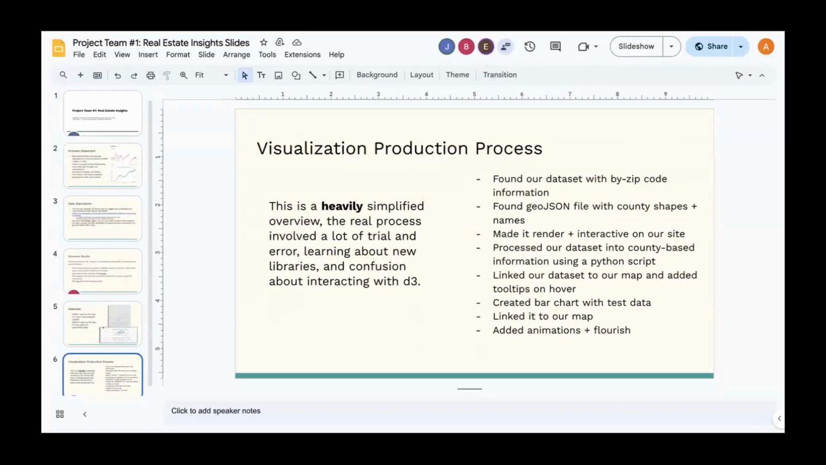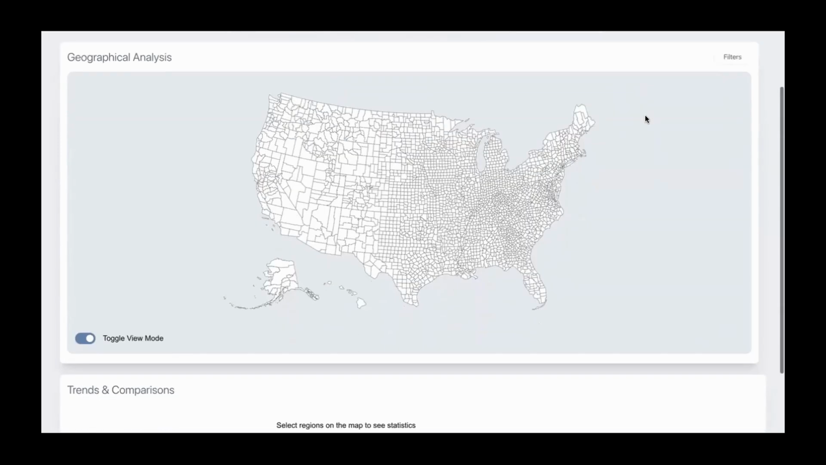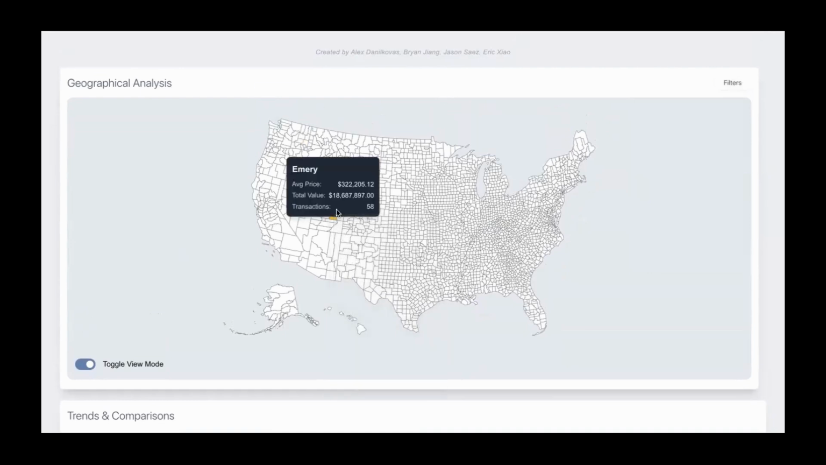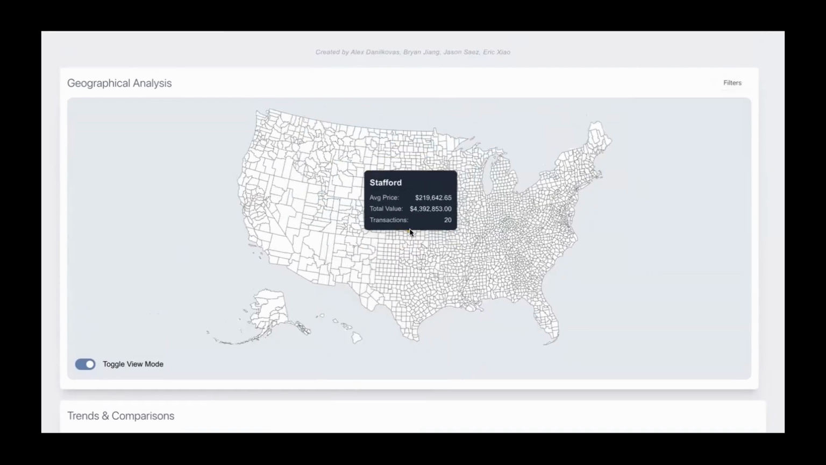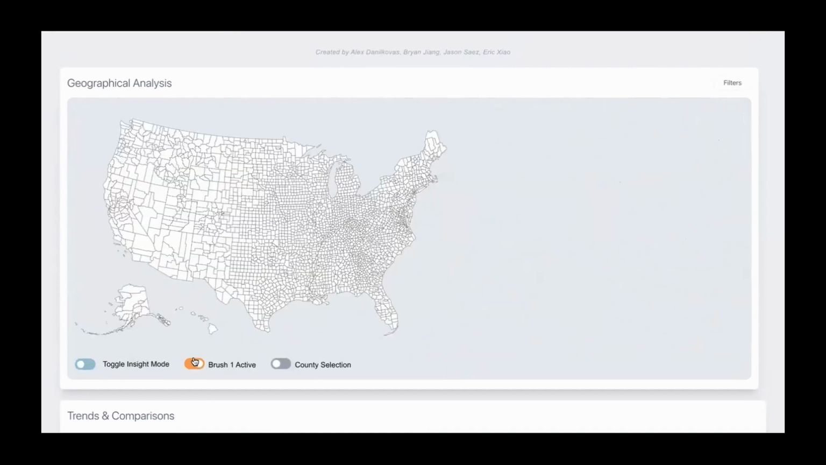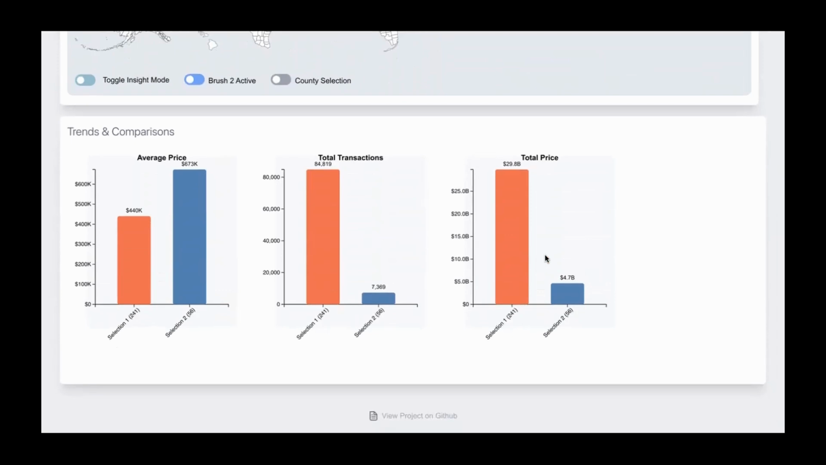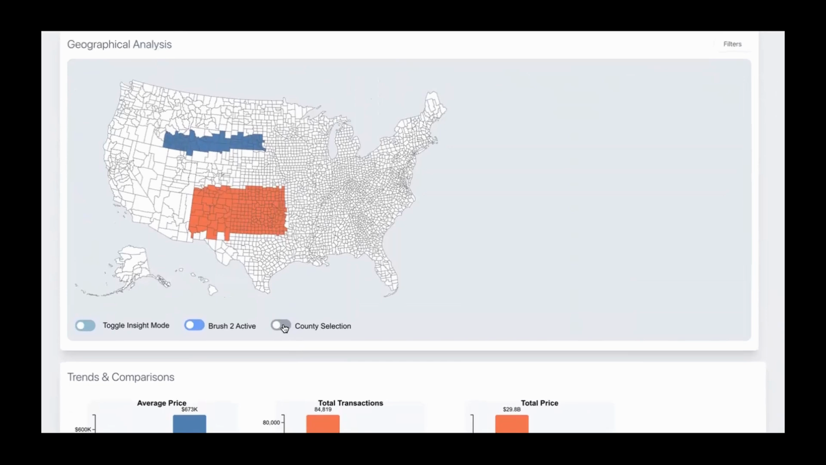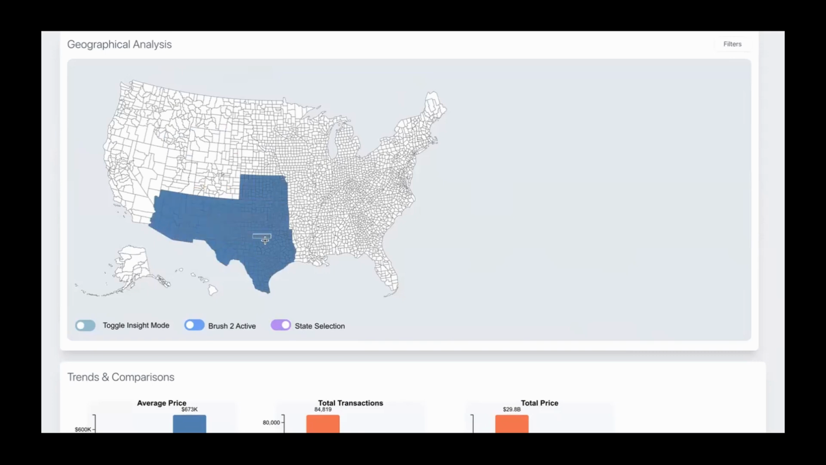So now to give a brief overview of the actual website here. When you start, you're greeted with an empty map here. And this is just a view mode. It allows you to zoom, to hover over any particular county. When you toggle this, you're greeted with a brush, or two brushes actually, that you can brush to get detailed statistics and insights into any particular trends over any area. And you have a selector for either county or, if you wish, selections by state.